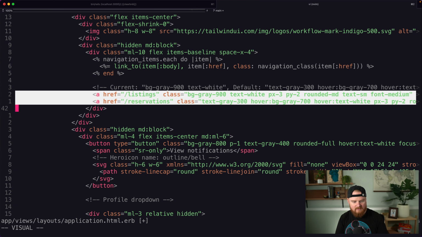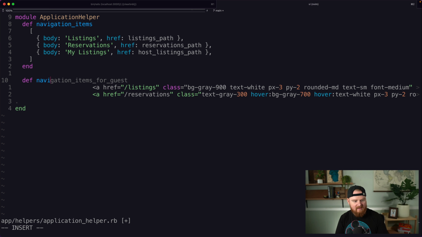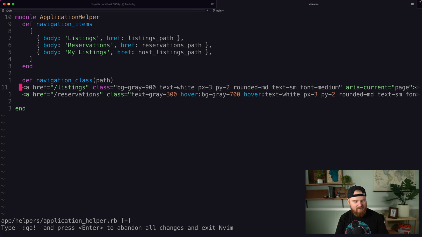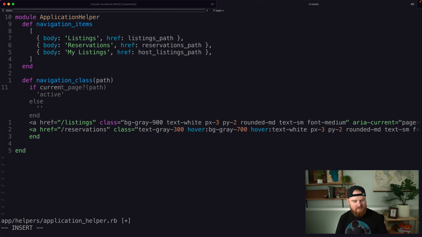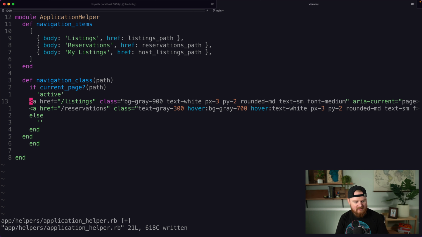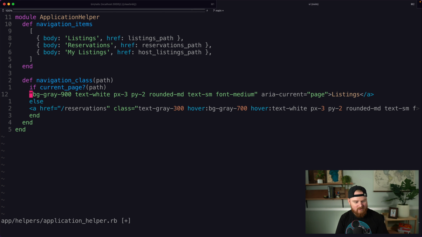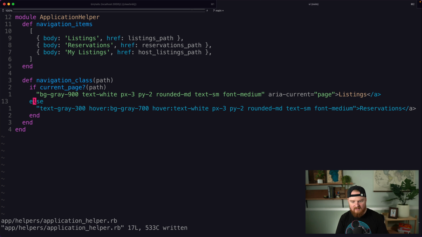So I'm going to grab these two lines, come back to our helper, and we're going to add a new method here, navigation class, which will take in a path. Now, if the current page is path, okay, that was pretty cool, then we want to use that. Otherwise, we're going to use that, and you'll see where I'm going. We're just going to return the string value for the CSS class list that we want to use.